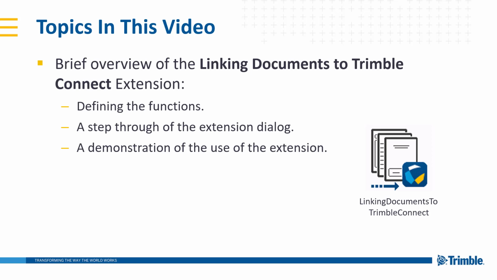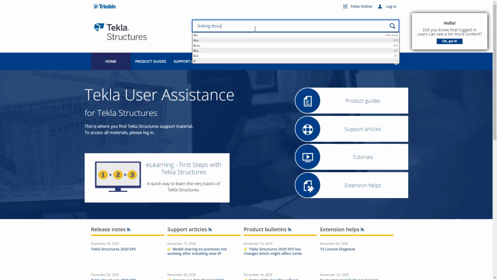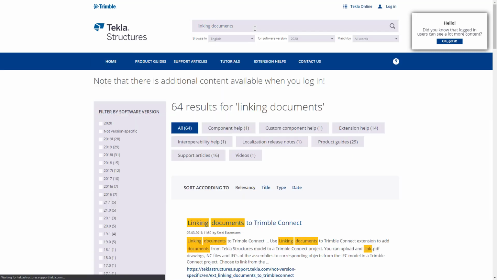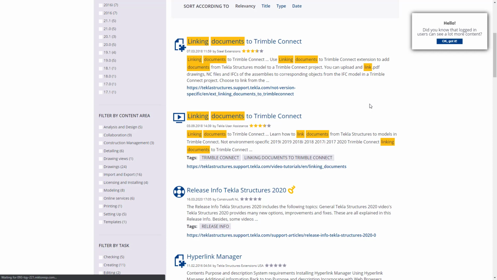If you wish to see further how this tool can be used outside the scope of general arrangement drawings and concrete objects, just head over to our Tekla User Assistance website and search for Linking Documents. The second search result will provide a video for the overall use of this extension.